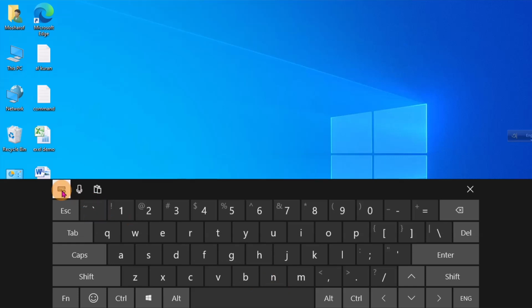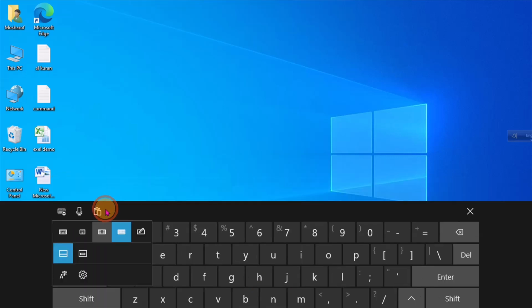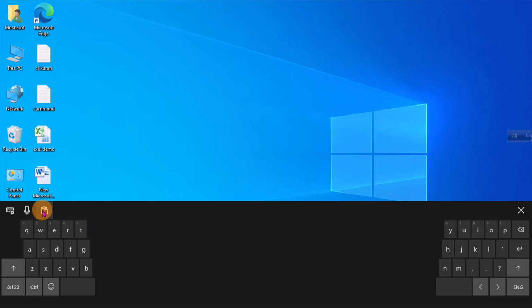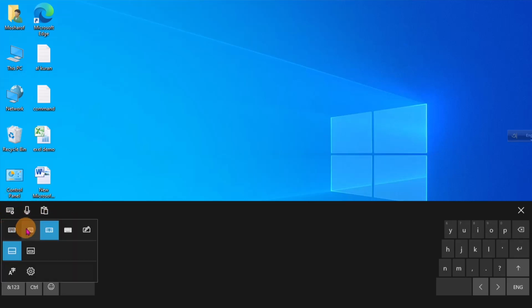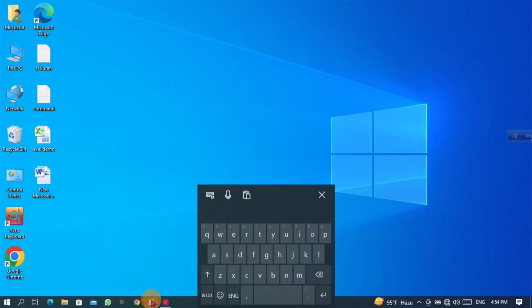If you don't like the view of the keyboard, then by clicking on this option you will see many views, and from here select any one. By using this keyboard you can complete the tasks you need.